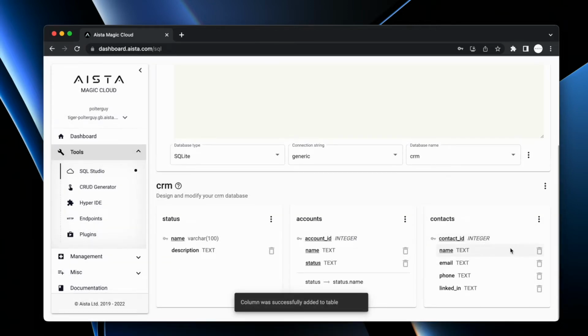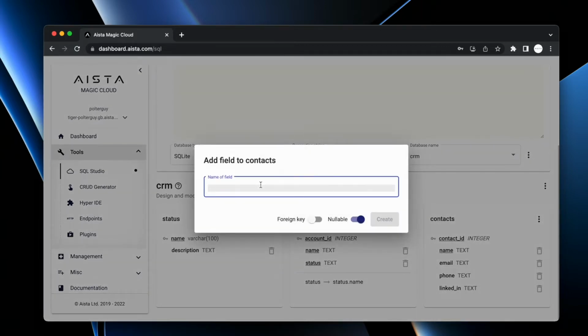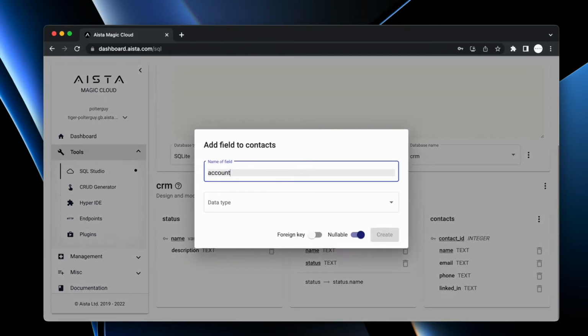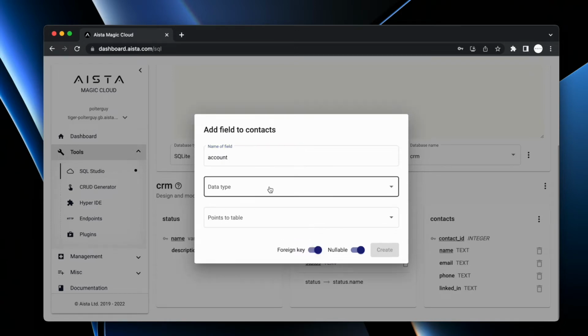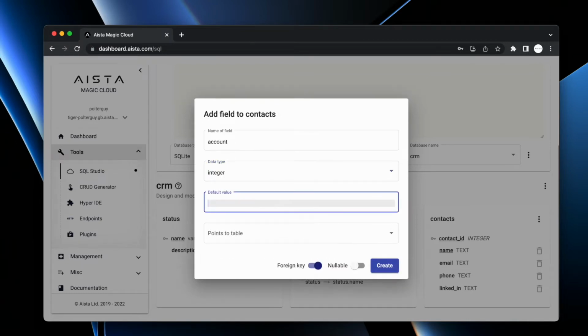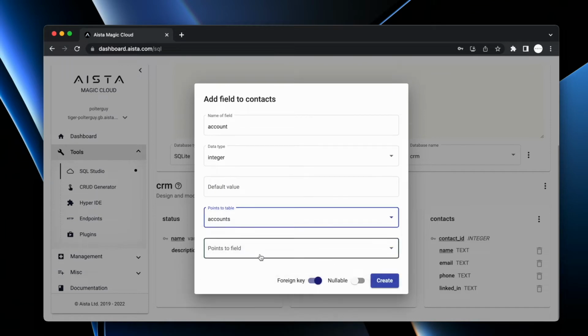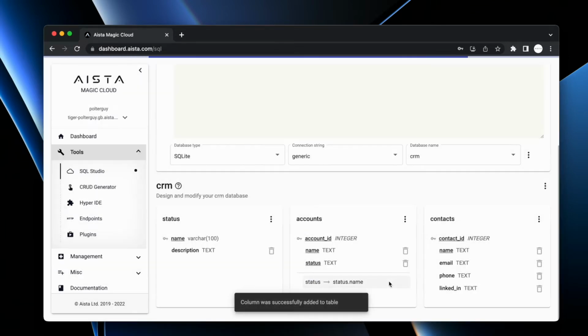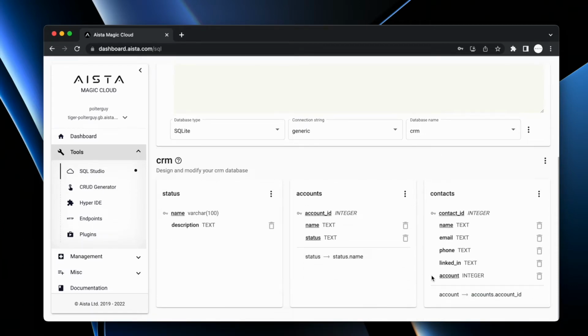So I now have the one-to-many relationship from status to accounts. Now I need the one-to-many relationships from contacts to accounts. So now I want to add a field. I want to call it account. I want to make it a foreign key. I want to remove nullable. I want it to be an integer type. Remove the default value, pointing it to accounts and the account ID field here. So I now have a one-to-many relationship between accounts and contacts.